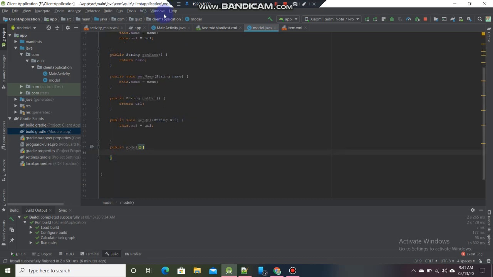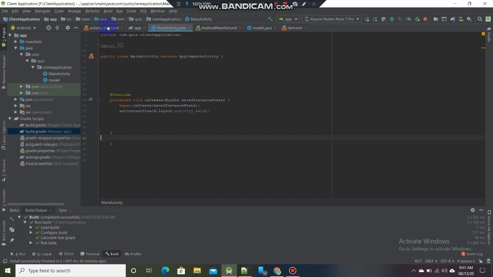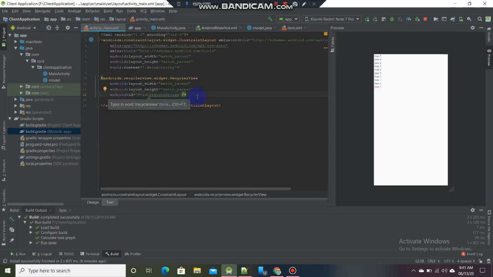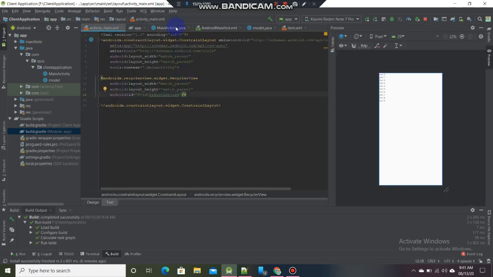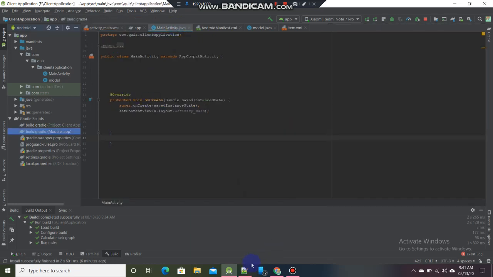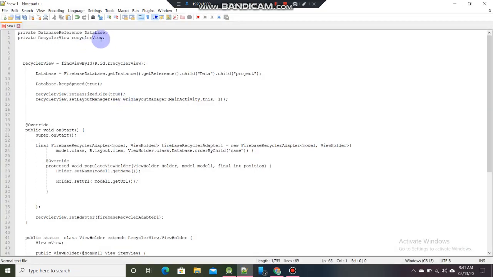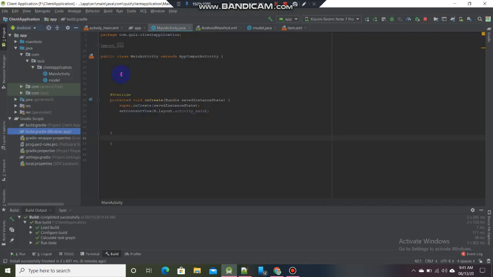Okay, now go to your main activity, because I have initialized my recycler view in main activity. So copy two things here. First is recycler view and second is your database reference. Paste.